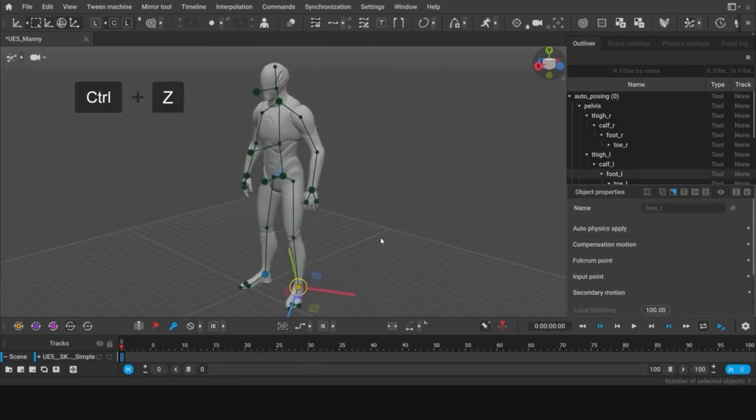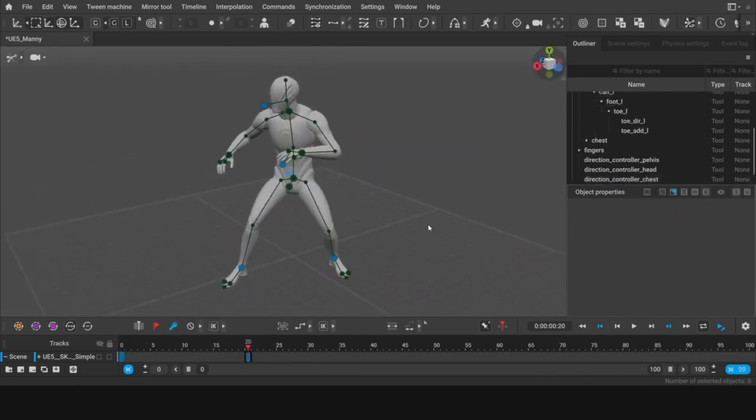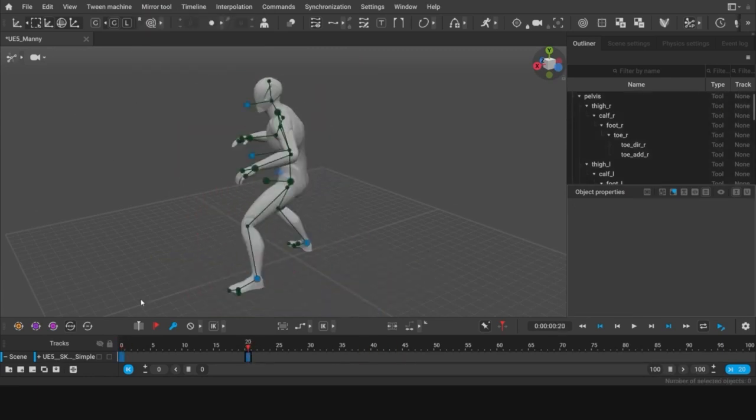Add a dash of secondary motion to bring your animations to life and enjoy a full range of animation tools at your disposal. So, ready to dive into the world of animation?